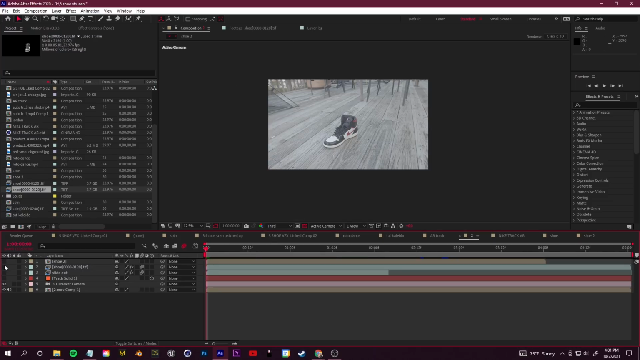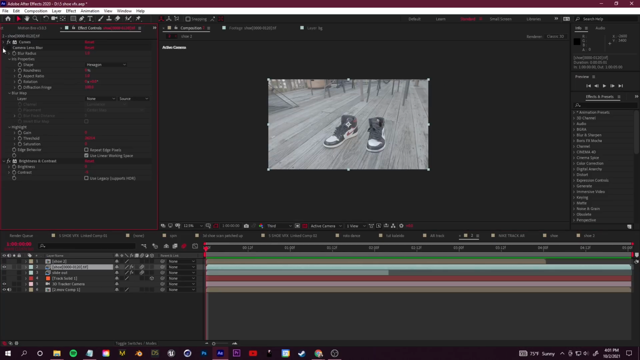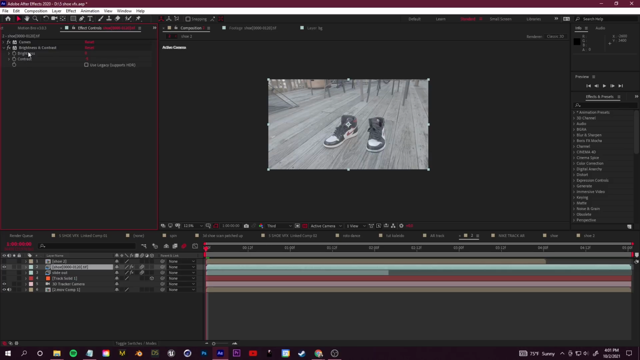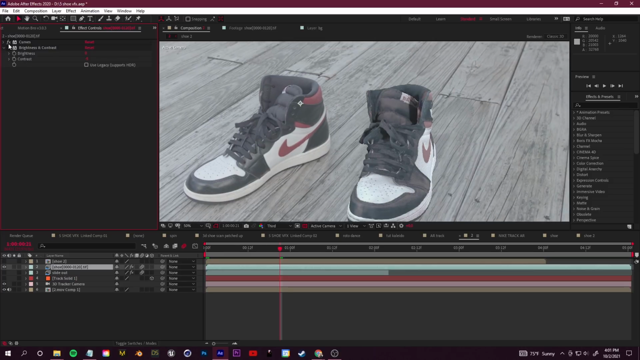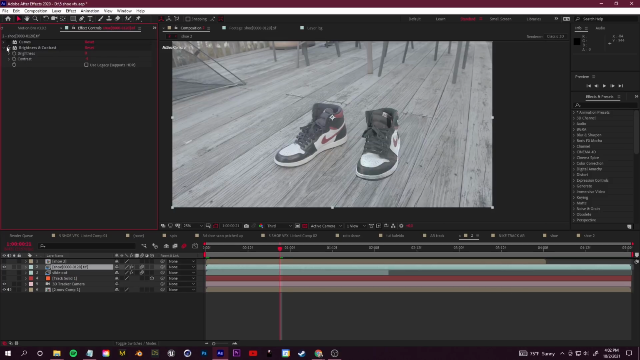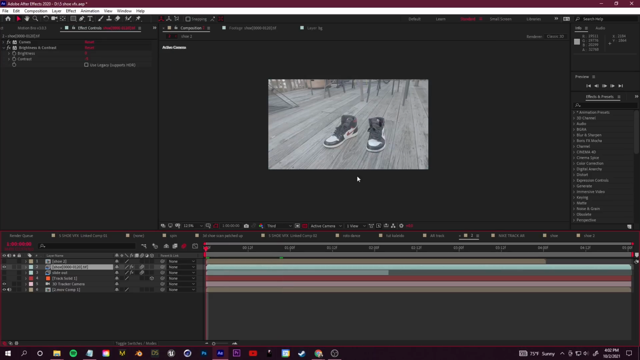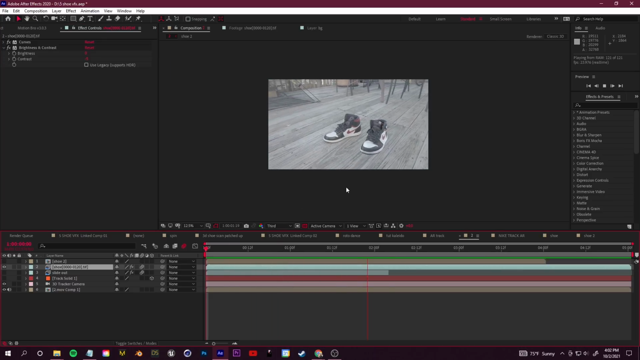So other than that, what I did was actually just add a bit of color correction. So in my effect controls, you can see I just added a little bit of curves and brightness and contrast, and just some very subtle little adjustments here to try and match it with the shoe next to it. I just bumped the blues up a tiny bit. And then if you press play, you can see it's perfectly matched within our scene.